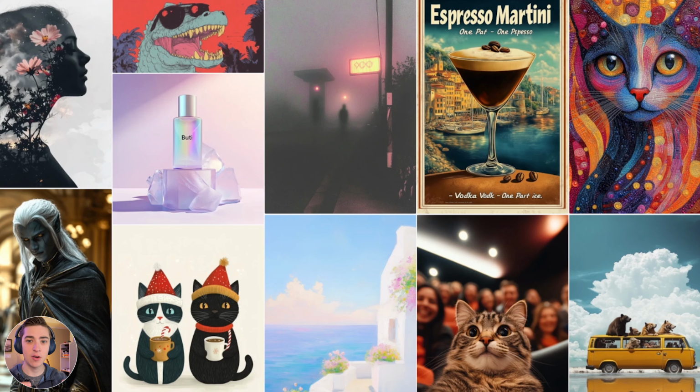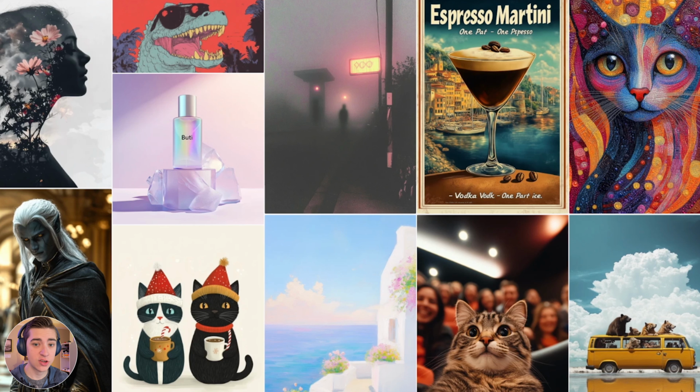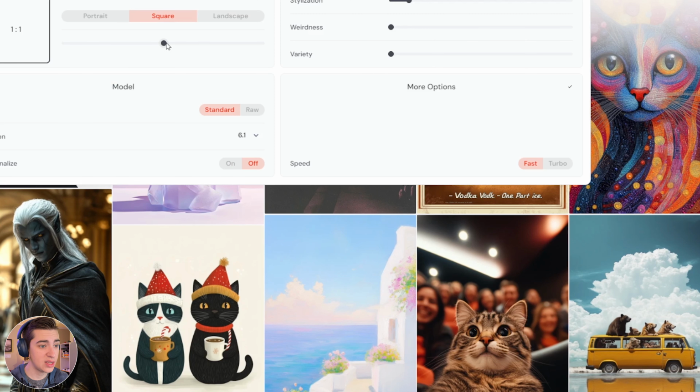Let's make things a little bit more in depth. So let's say I put the same prompt that we had earlier, the sun attacking the Earth during New Year's Eve. But I actually go to the Filter tab here, and we can see the image size, whether we want it to be portrait, square, landscape, and some in between. In my case, I'm just going to hit square here. We can see the mode and model we want to have, either standard or raw, and the actual version of Midjourney we want to use.